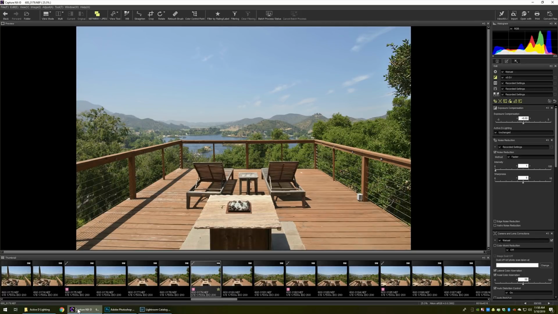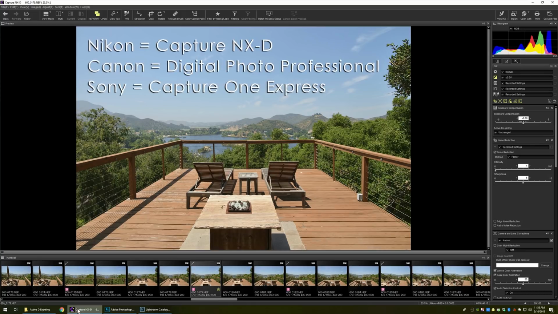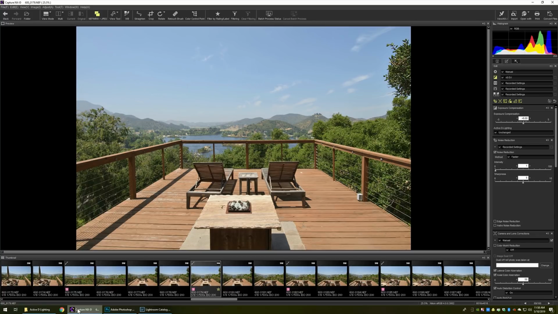So this happens to be Capture NX-D. This is Nikon's OEM software that knows how to interpret everything out of the camera. If you have a Canon, then you want to use their software called Digital Photo Professional. If you're using Sony, look at Capture One Express. And each of those will have a different setting. Once again, Nikon's Active D-Lighting, Canon is Auto Lighting Optimizer, and Sony is Dynamic Range Optimizer.